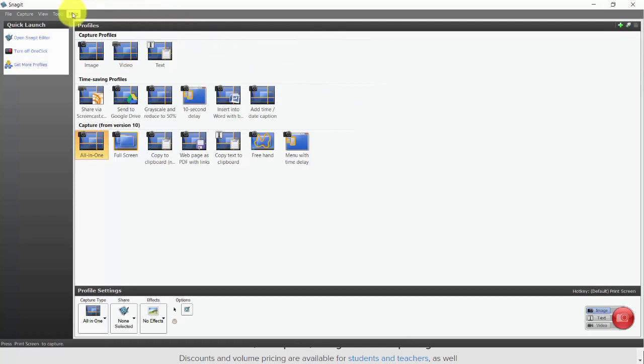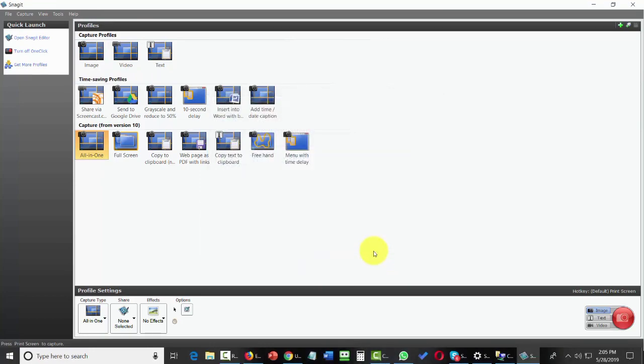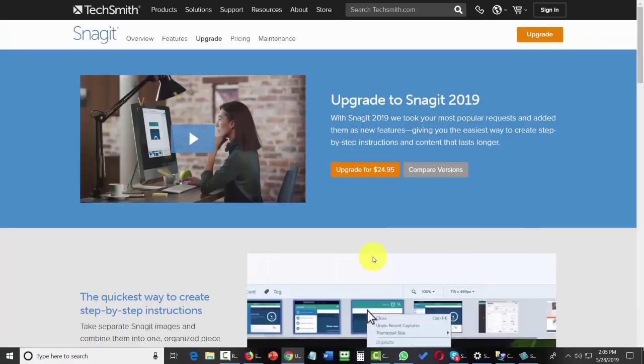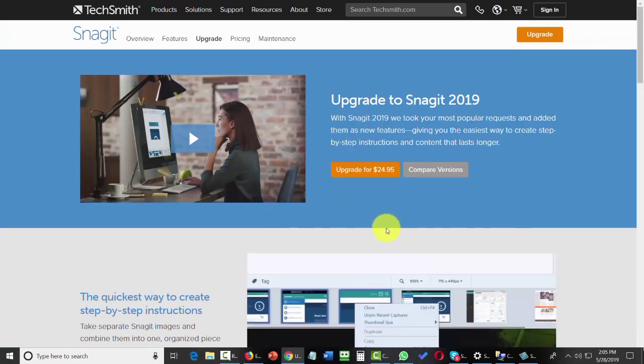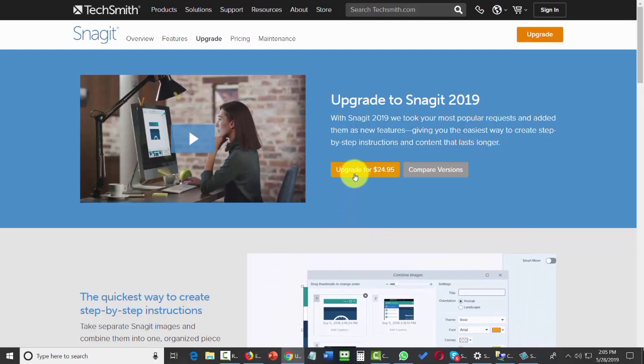Now it's possible that you may have a current version of Snagit on your personal computer. If that's the case, you can go to this help area. You can click on this link that says check for updates. And when you click that link, you're going to come up with this dialog box. You're going to click the Learn More button. That's going to bring you to an area where you can upgrade your Snagit version. And we're going to go ahead and click this upgrade button.